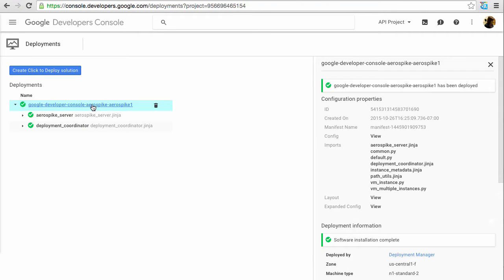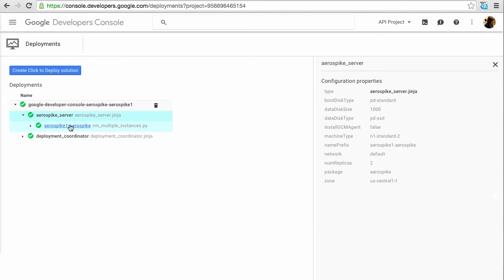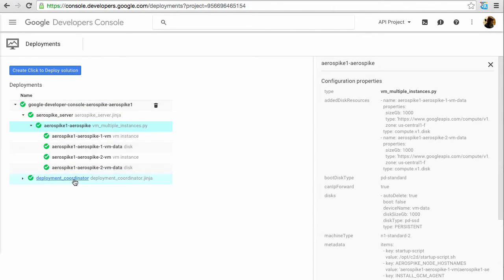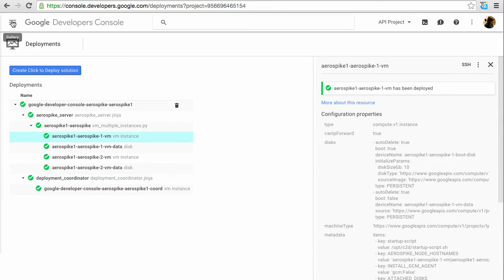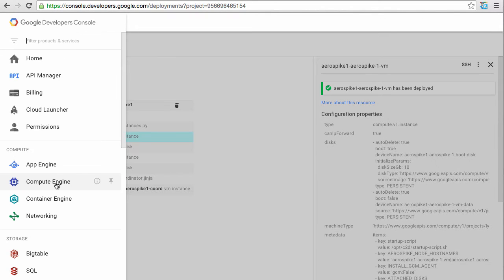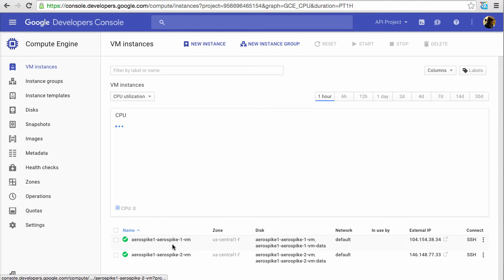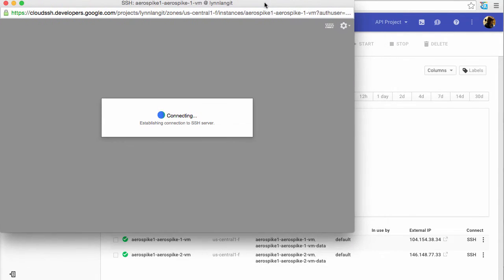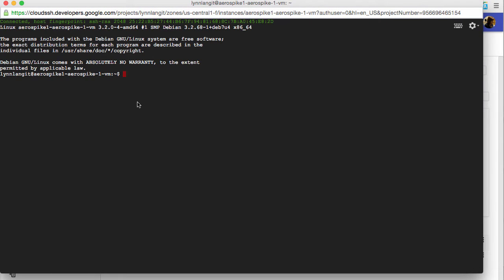And you can see that on my deployment here, I have my Aerospike server. I have multiple instances. So I have my VMs and my disks, and I have a deployment coordinator. If I click on the menu and I click on Compute Engine, you can see I have my 2 virtual machines. And if I want to connect, I can SSH in right here. And then I could work with my ASCLI or my AQL and or my AMC the same way that I showed you with my locally installed instance.